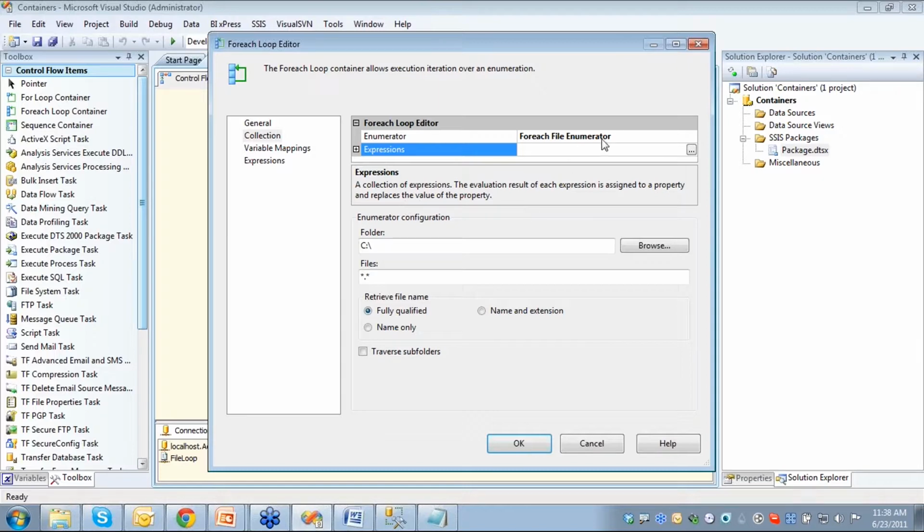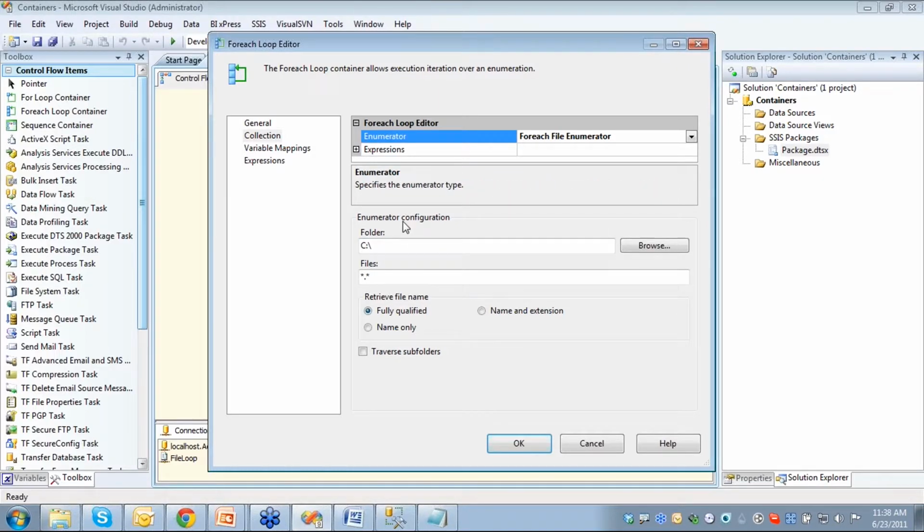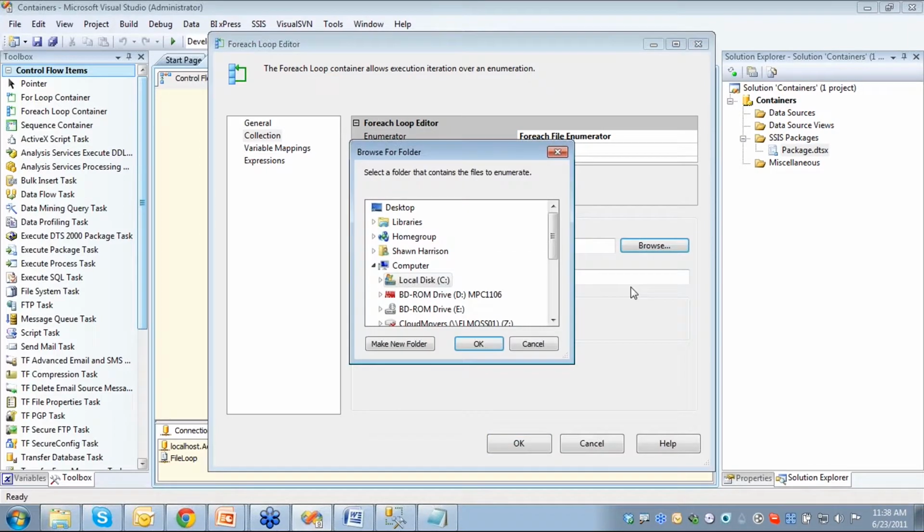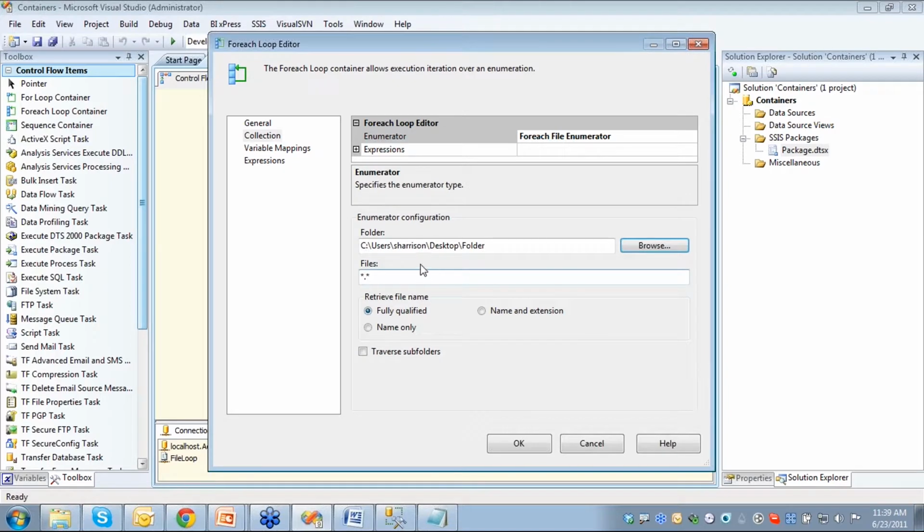All right, so then we have the enumerator configuration section right down here. Here's the folder. Now, even though in our flat file source we're pointing it to a file, we still have to tell the for each loop enumerator where those files are coming from, or what folder we're going to be interested in. So just click Browse, and I believe I do have it on my desktop. Yep, I just put it in a folder called Folder. So that's all we need. We're just pointing it to the folder.